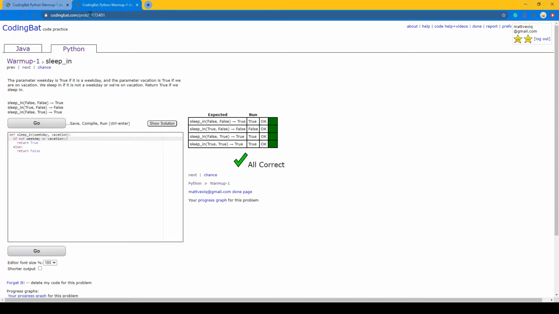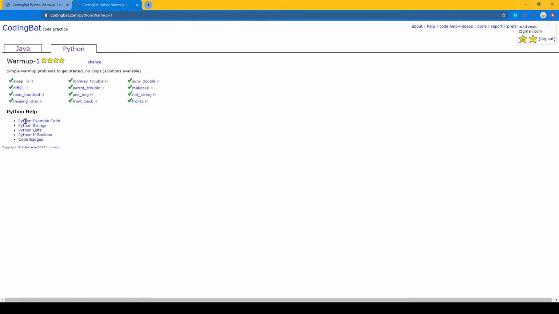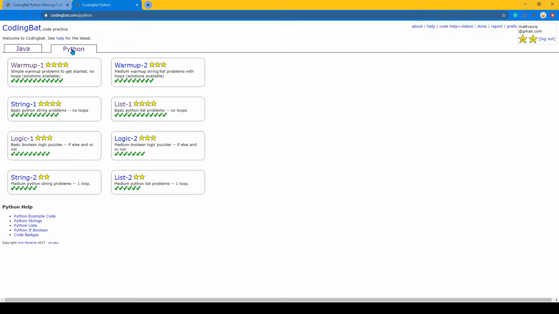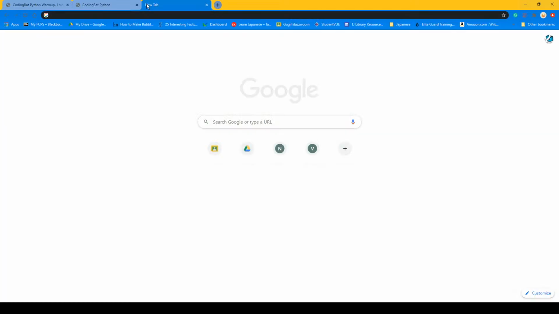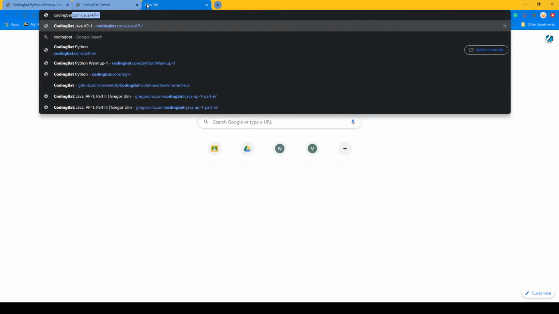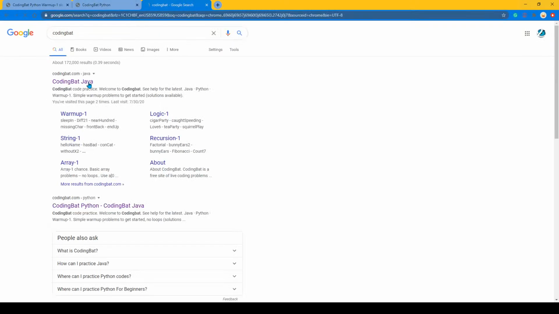If I step out here and look, there's this entire section called Warm-Up 1. And if we take another step back, we can see that there's a total of 8 sections for this CodingBat course. Remember, all you need to do to access this course is just Google CodingBat, and once you Google it, you'll see CodingBat Java, and you can just go ahead and click on this.